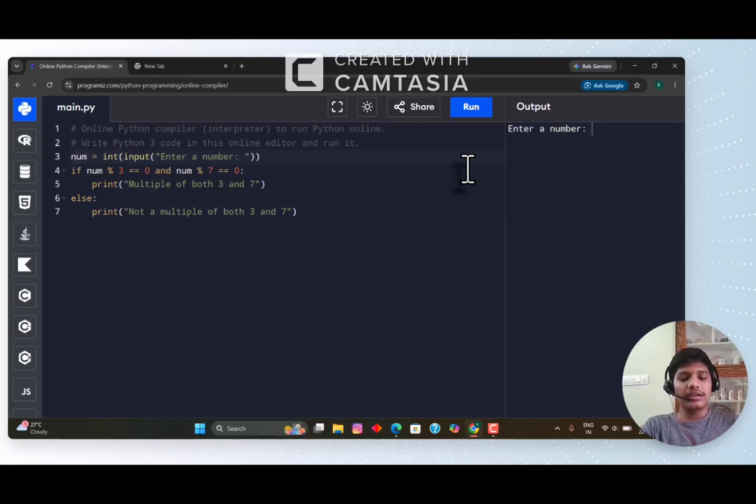If I give 21, multiple of both 3 and 7, because 21 is divisible by both 3 and 7. If I give 9, not a multiple of both 3 and 7. If I give a multiple of 7, because if one condition fails, the total condition fails, and the if statement becomes false, and it will choose the else part. So that's the output: not a multiple of both 3 and 7.